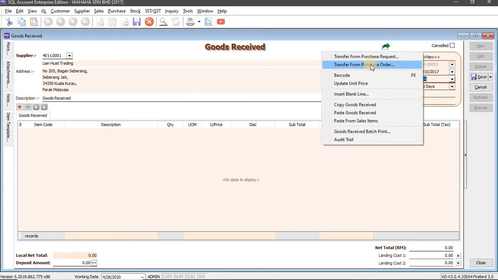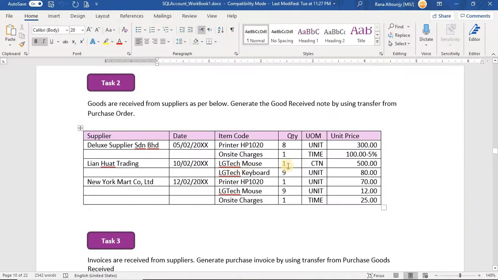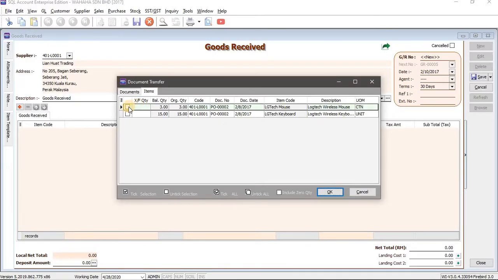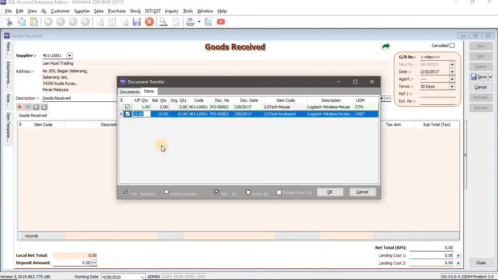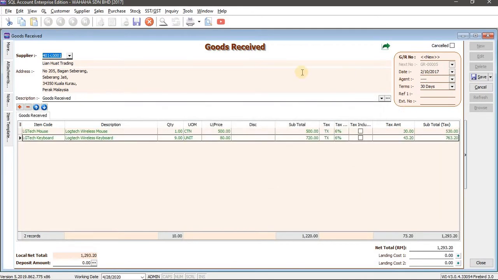Then we get transfer from purchase order. We get 1 carton of mouse and 9 pieces of keyboard. So we choose the mouse and keyboard, but it was 1 carton of mouse and 9 pieces of keyboard. We press OK. Also, we see how all the information has been keyed in easily. We don't need to modify anything. Okay. Then we press save.